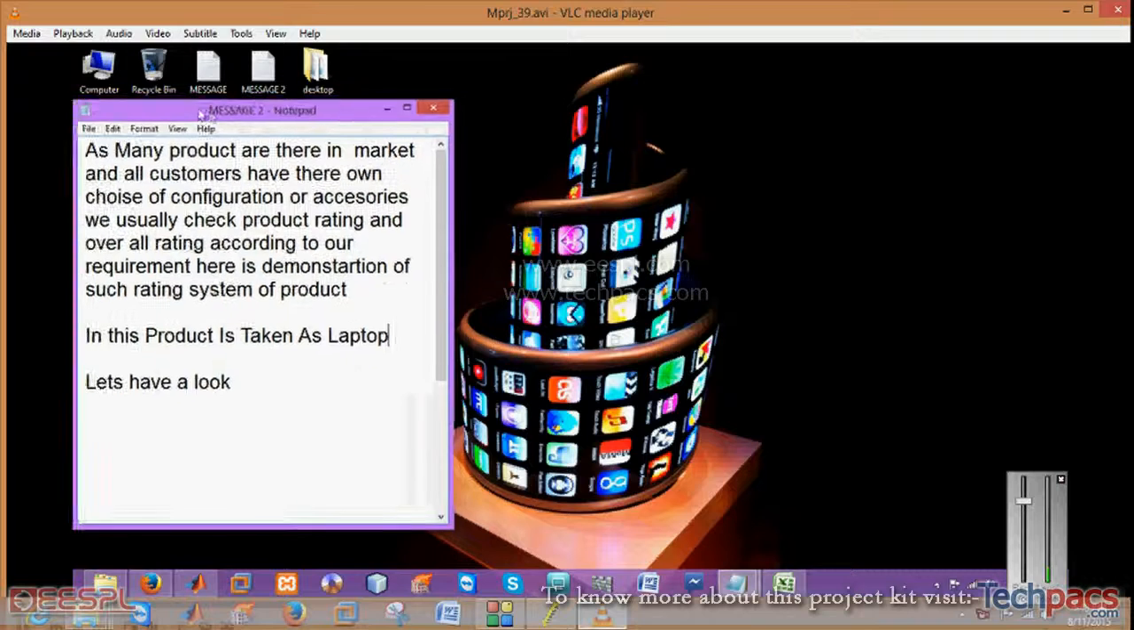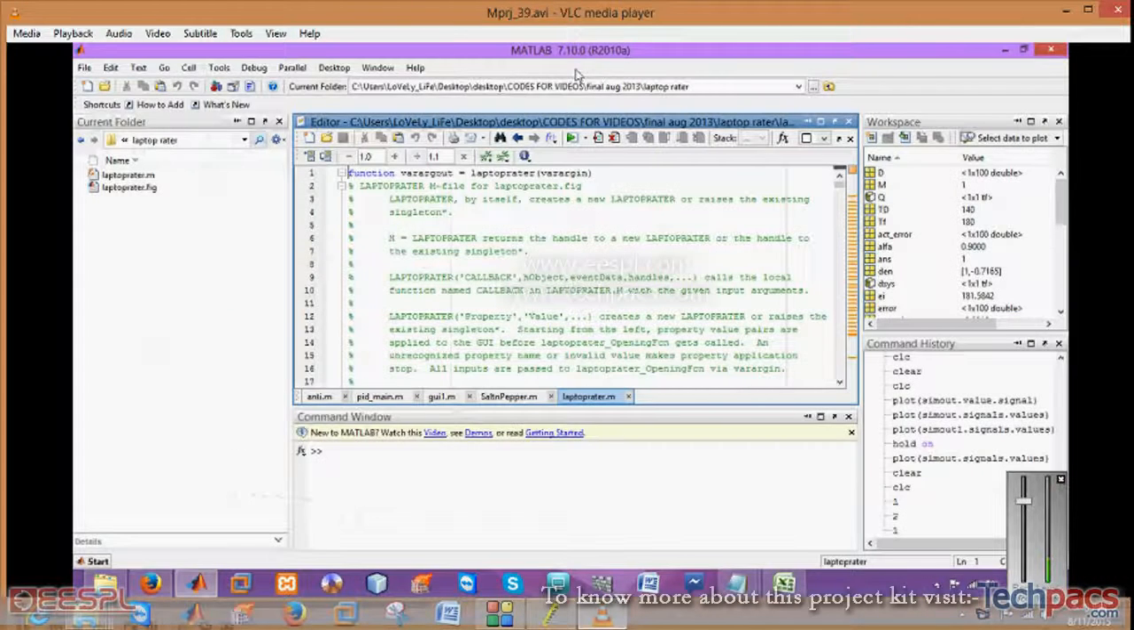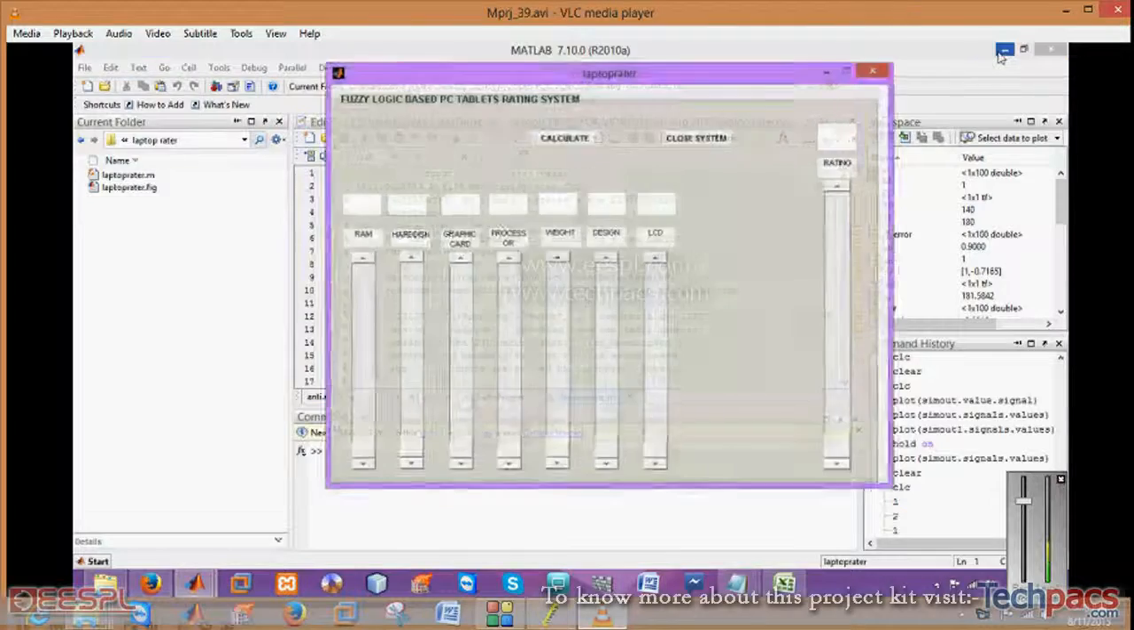As you can see, there are many products in the market, and all customers have their own choice of configuration or accessories. We usually check the product rating and overall rating according to our requirements. So this project is totally based on that.